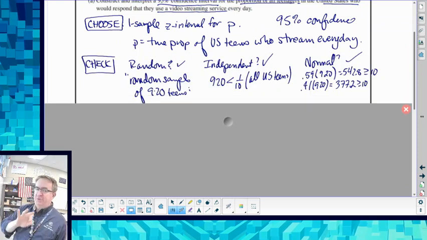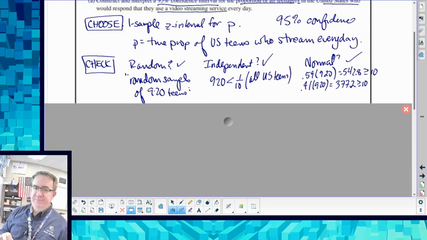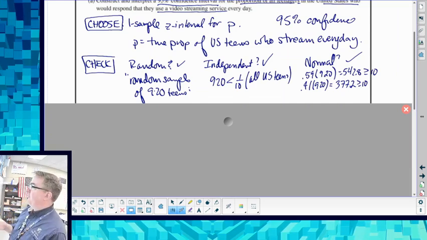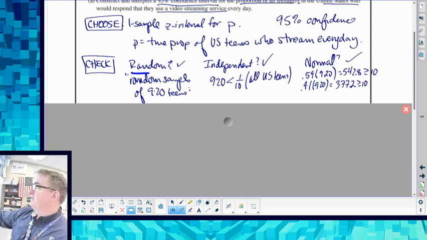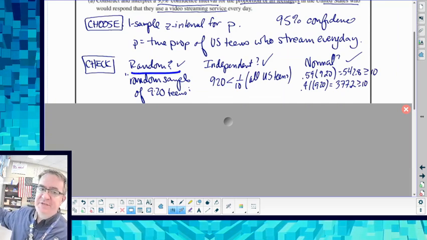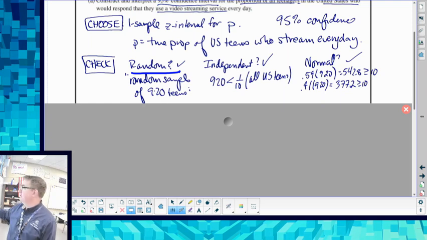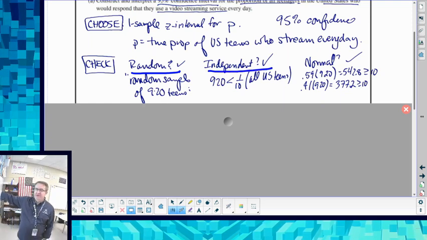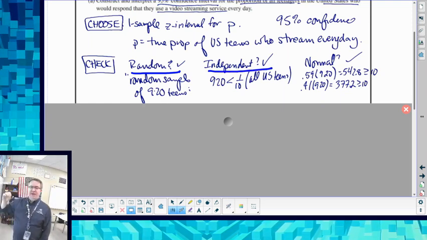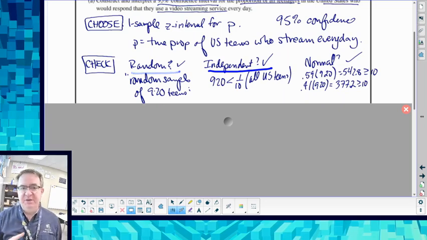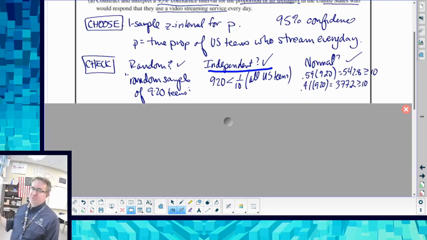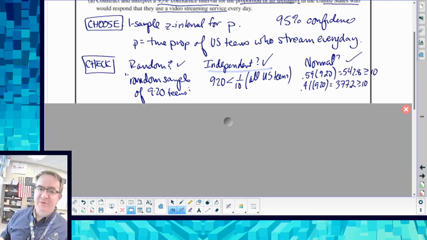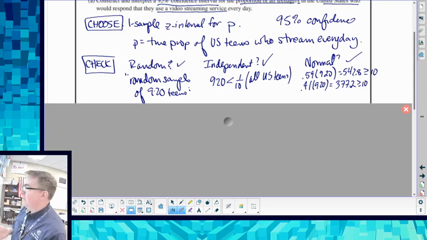Now, there are 3 things you always need to check for a confidence interval. And these are also the same 3 things that you would have to check if we were doing a significance test for this. We need to check to see if it's random, and they say it's a random sample of 920 teens. We need to check that it's independent. That just means, remember, we don't want to have to worry about putting the people we select back into the pool, so we can select people without replacement. 920 is less than 1/10 or 10% of all US teens.